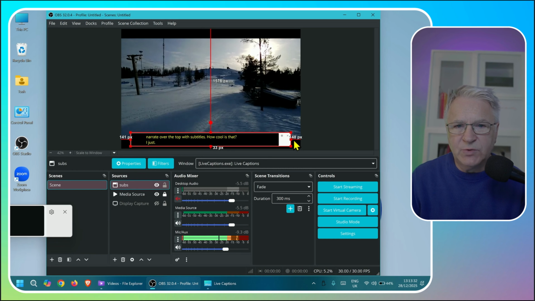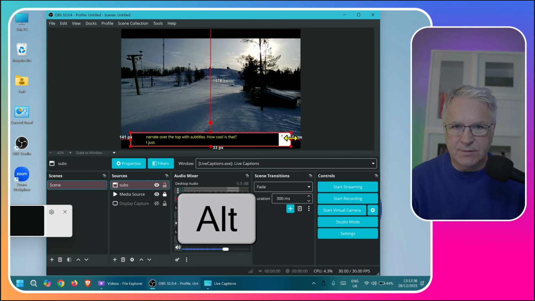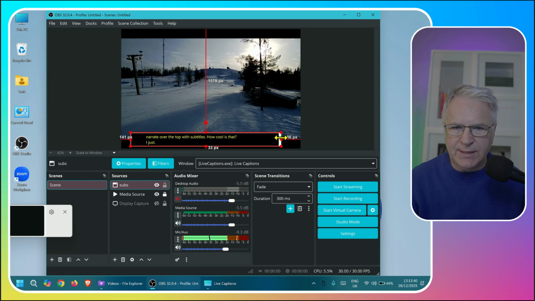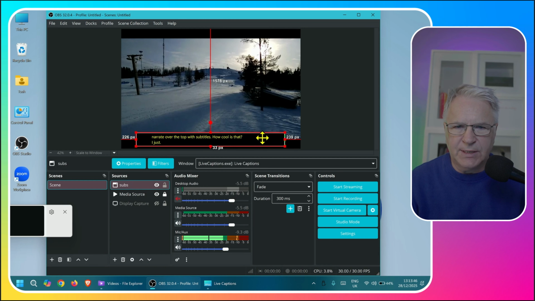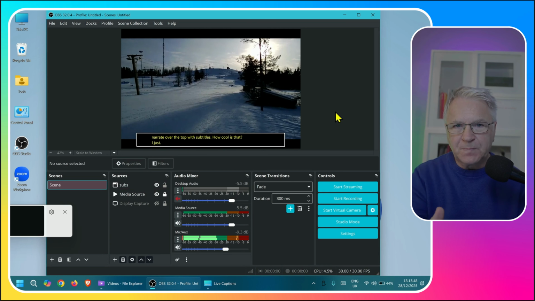Now, if you don't want to see this white bit, just hold Alt when you see the arrow, like that. And then you can drag it in, and it kind of crops it. That's quite cool. So it looks really nice. Just click away, and there you're ready to have subtitles.